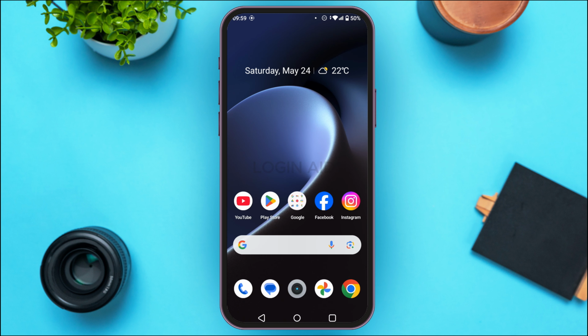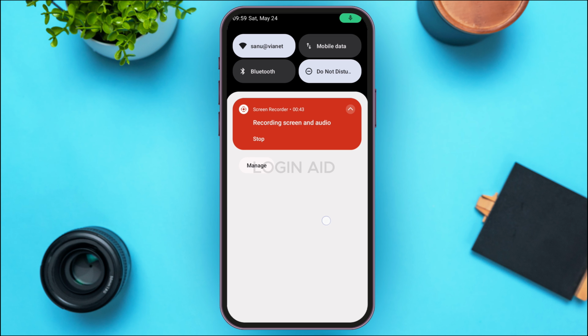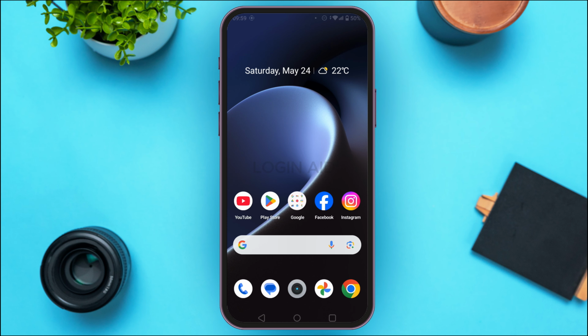Alternatively, in some devices you may also have a safe mode notification in the notification panel. All you have to do is simply tap on that notification. After that too, your phone will be restarted and the safe mode will be disabled.